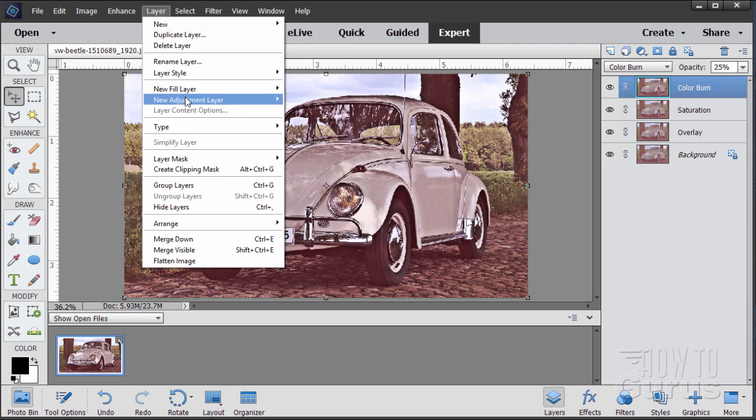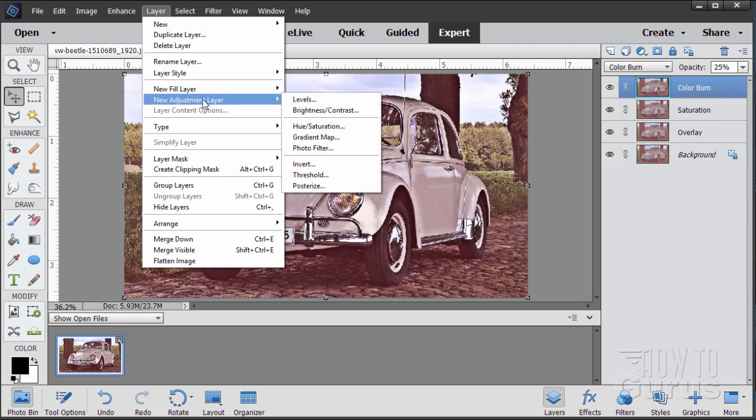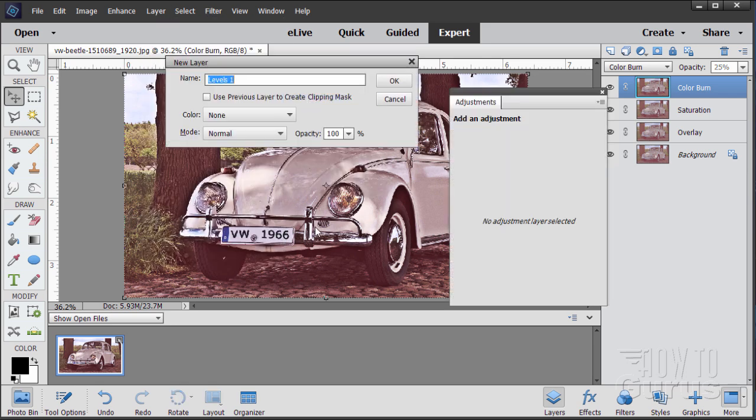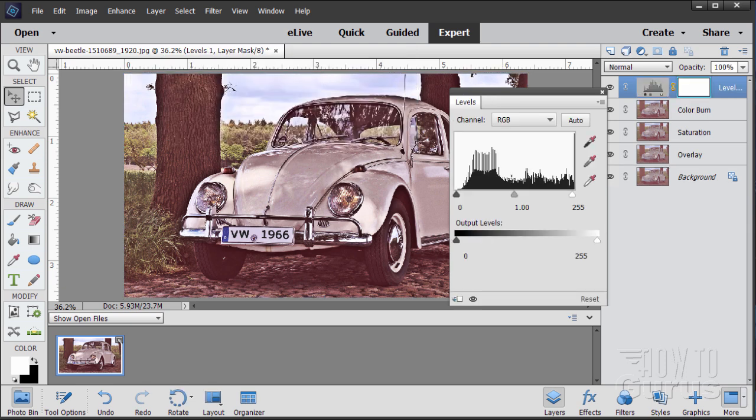So layer, new adjustment layer right here, and let's go for levels, the top option. I normally go for this one when I need to adjust levels in a picture. Now normally I'll leave this checked to create a clipping mask, which in effect makes this work on just the layer underneath. But I want this working on all of my layers, so make sure that that's unchecked and choose OK. There we go. Now on this one I can darken my darks by pulling the left side control over, and I can bring in the darks.